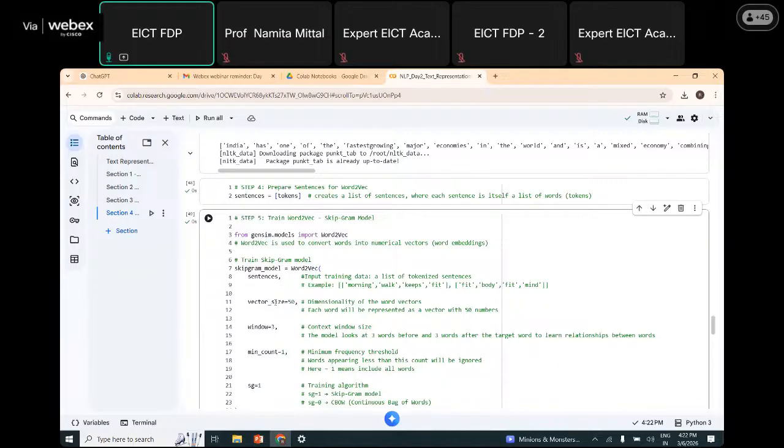We are selecting the vector size as 50. So this is the dimensionality of the word vectors. Each word will be represented with a vector of 50 numbers. Now we are taking the window size as 3. That is the context window size. So the model will look at the three words before and the three words after the target word.